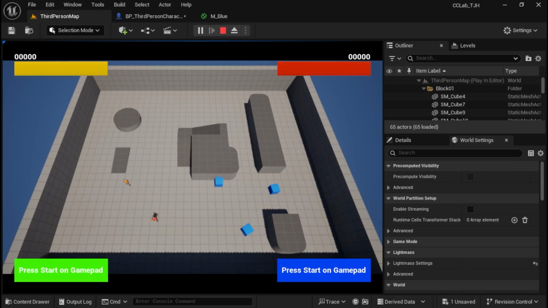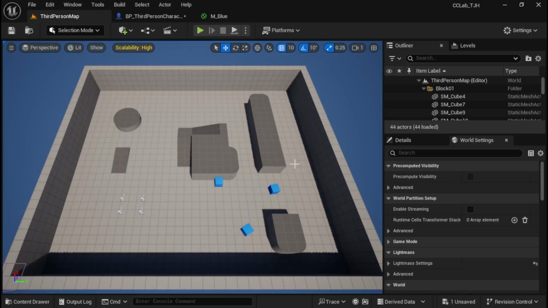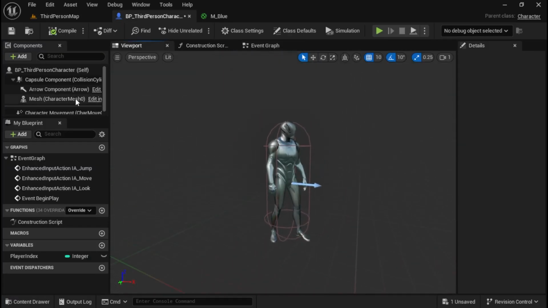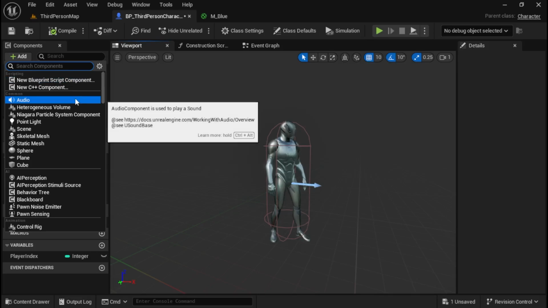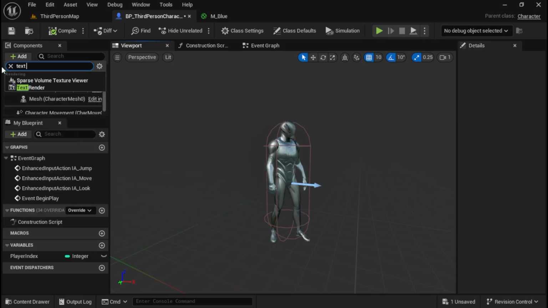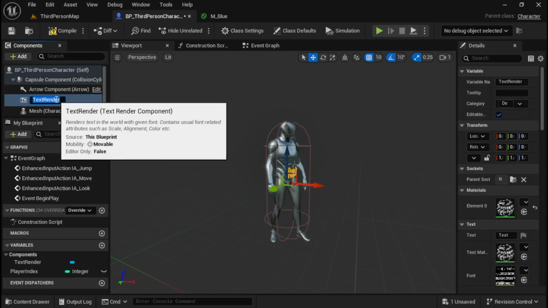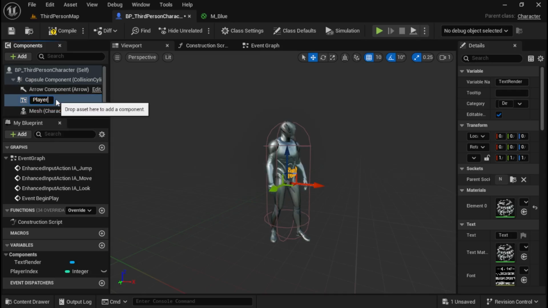Okay, cool. One more thing on this one. We're going to add in a text renderer above our third-person character's head, so we can get some numbers on them. We already have the index, so we're just going to use that. First thing I want to do is get that text renderer right there, and we're going to call this player num.